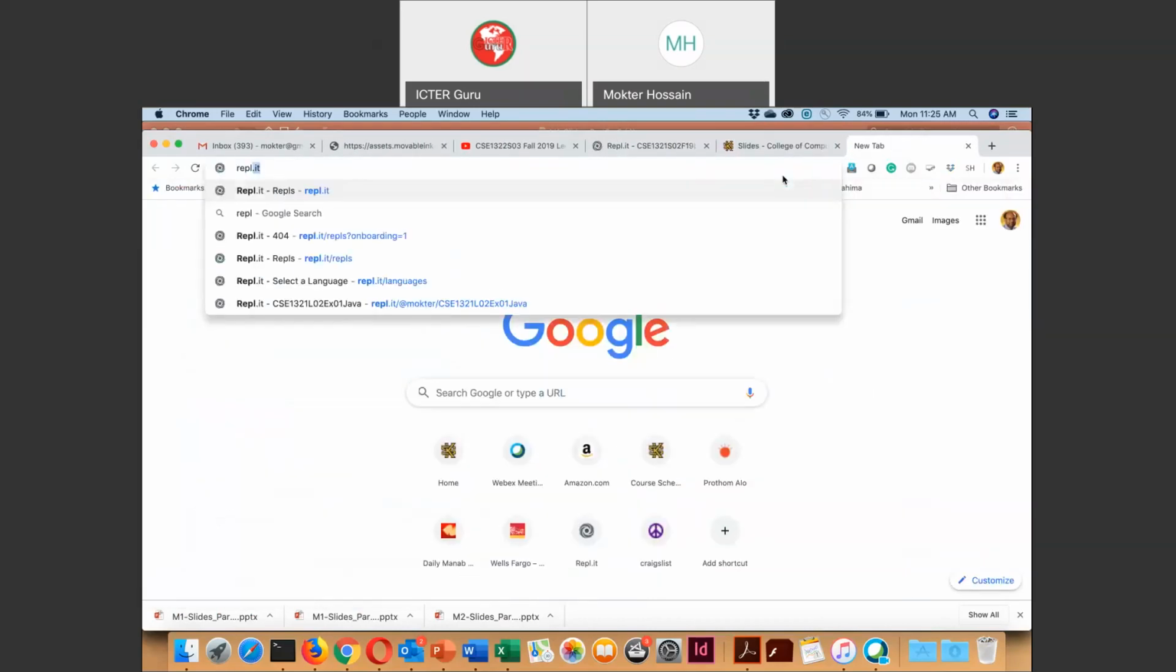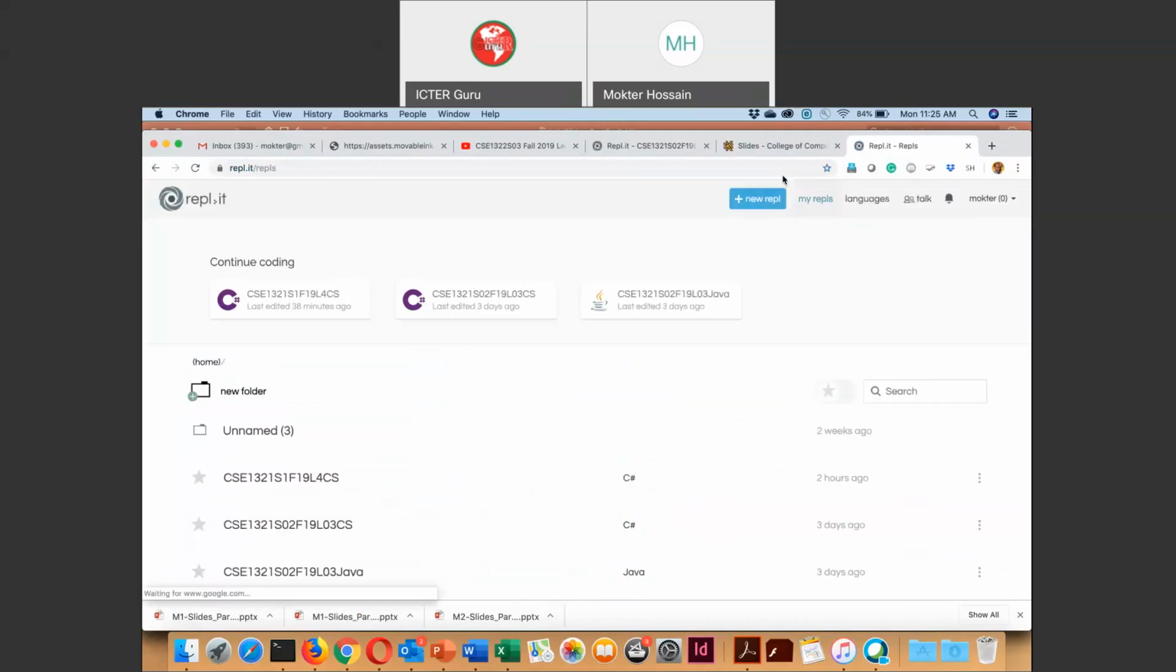In our last class, we used REPL.IT. Did you create an account on REPL.IT? That's good. Does anybody need help to create an account on this?